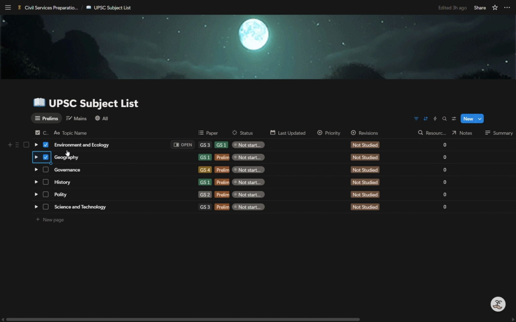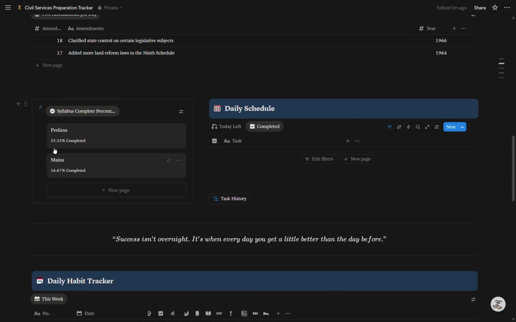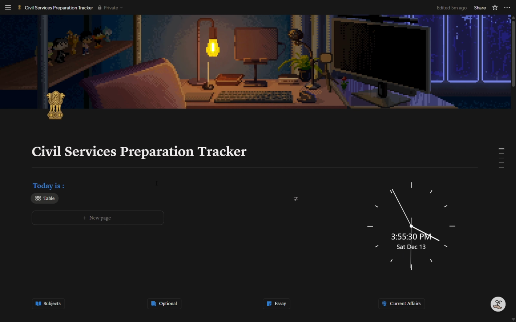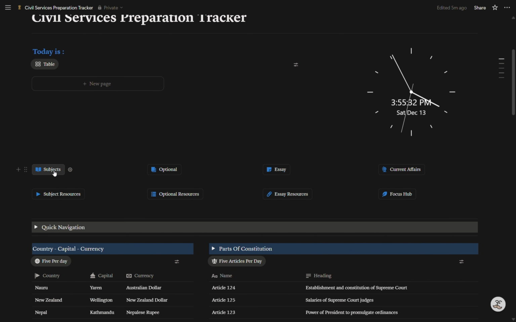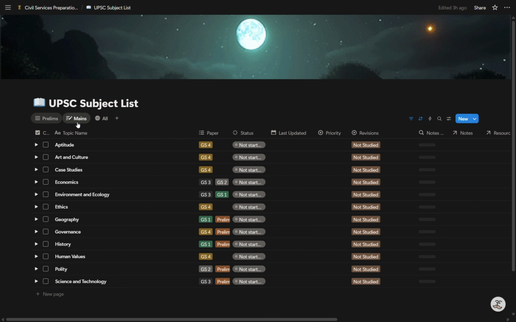Okay, so these two subjects have been completed as per prelims. Now we can go back and check over the dashboard that 33.33% of prelims has been completed. Even 16.67% of mains has been completed too. Okay, so that's how it works. It is basically a tracker of how you are completing your subjects and all.